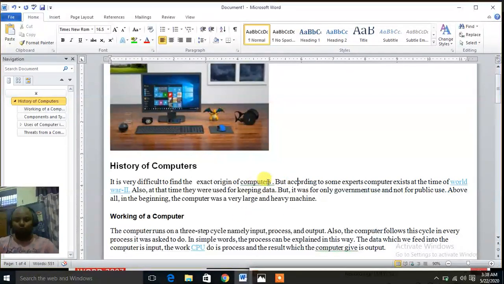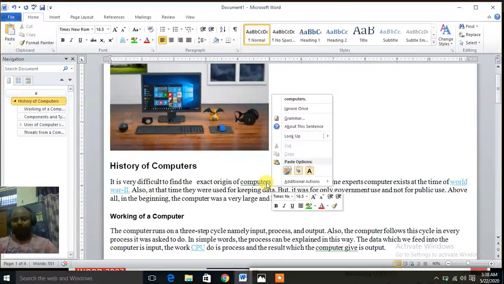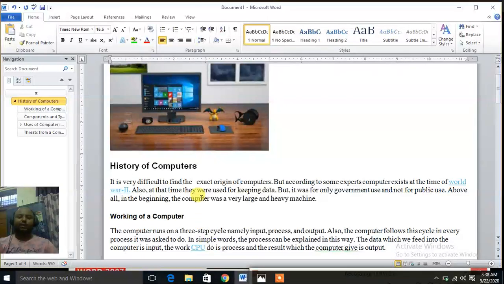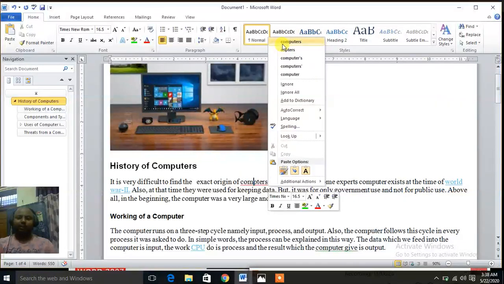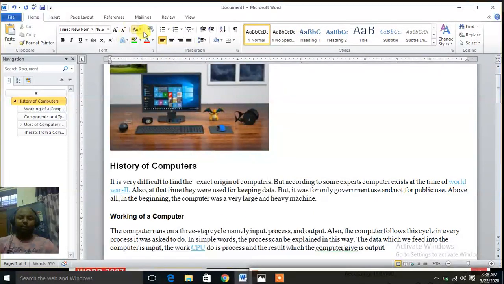A grammatical mistake is shown by a green line. So right-click and click on the option. It is corrected. And for a spelling mistake, a red line, right-click and select the options. So this is the way.